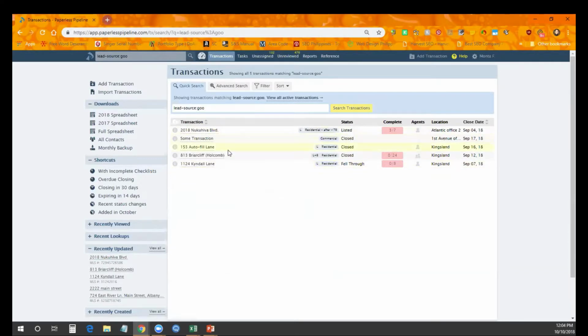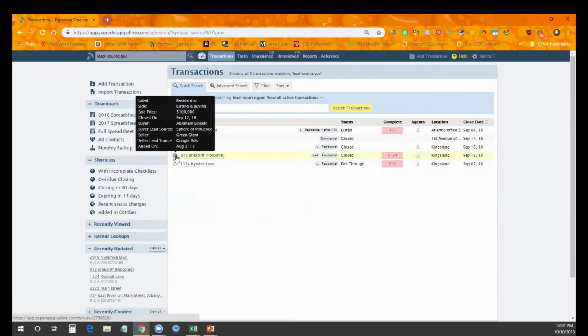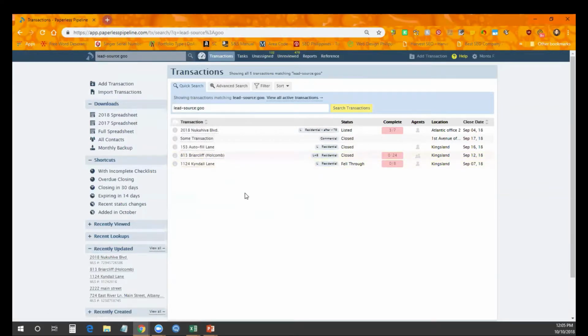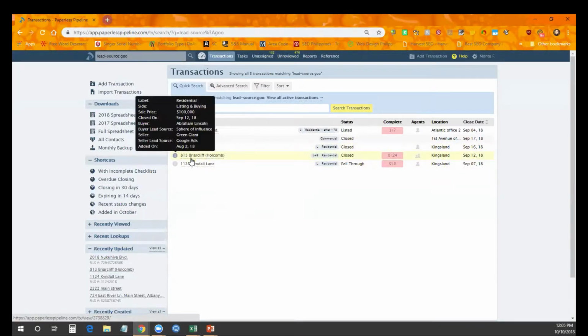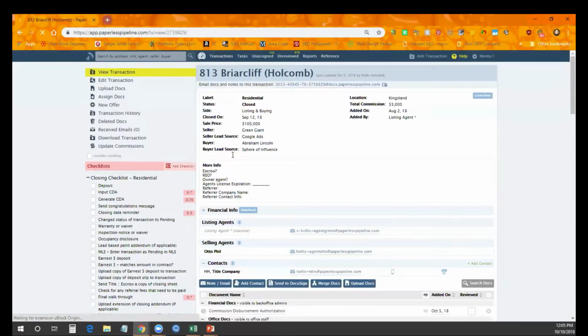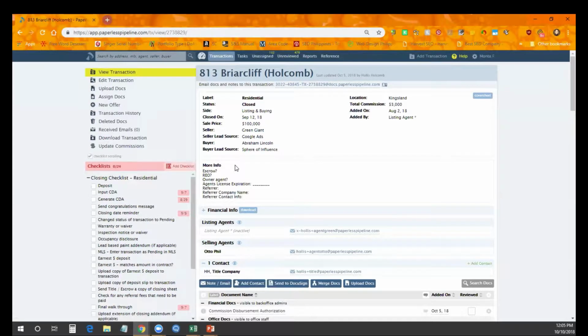So this is going to find all the transactions that have Google, actually I think it's Google Ads, as my buyer lead source or my seller lead source. So in this case right here, this one I'm hovering over, it's got my seller lead source as Google Ads. Okay, so that's a quick and easy way of getting at a glance the affected transactions and listing them here. And as you saw, I can hover to quickly find out exactly what it is, or I can click on through to view more details. Okay, so that's a quick and easy way to search it.